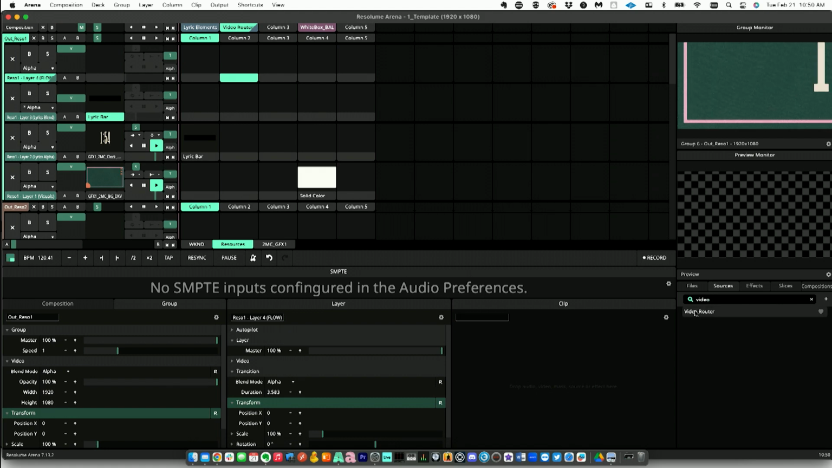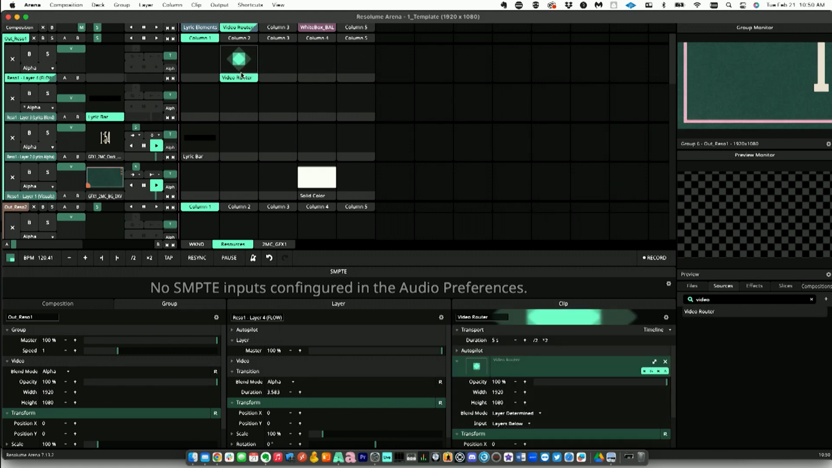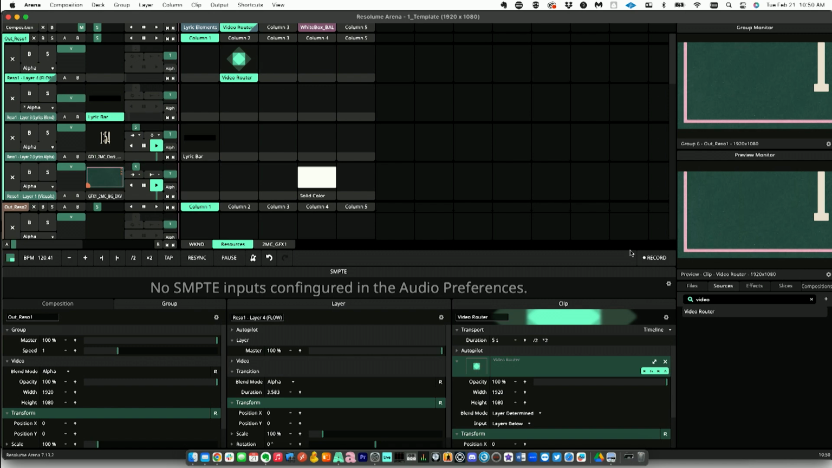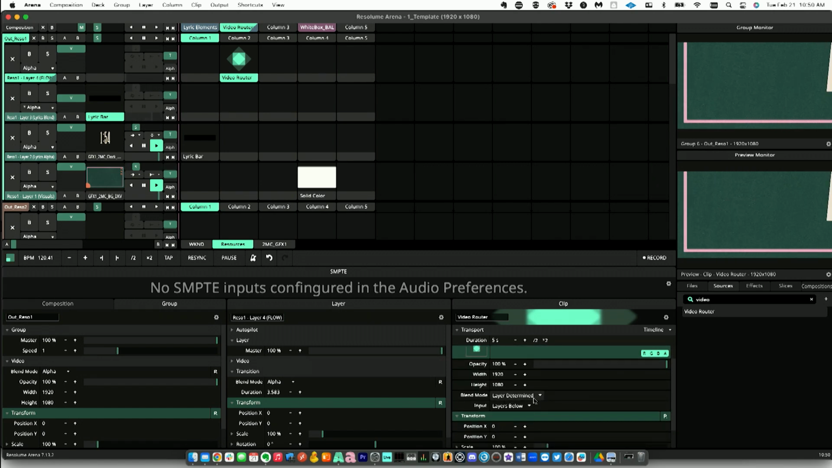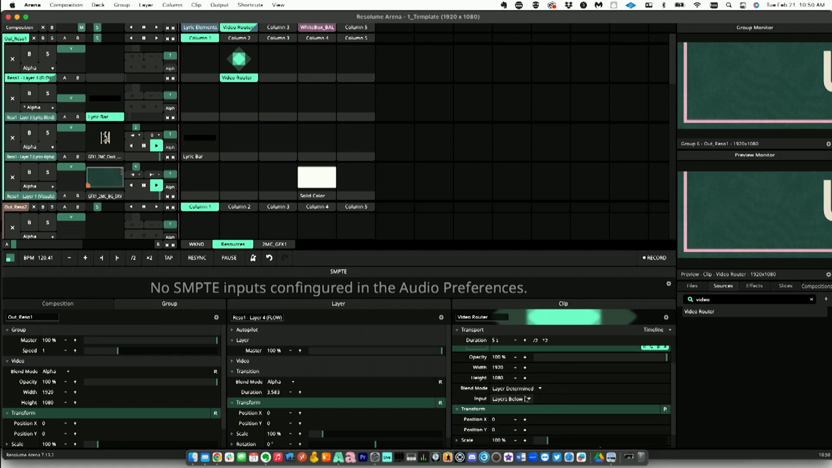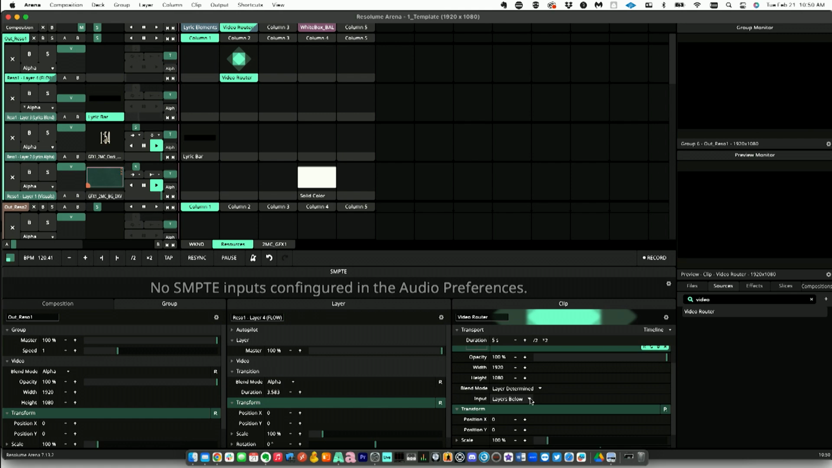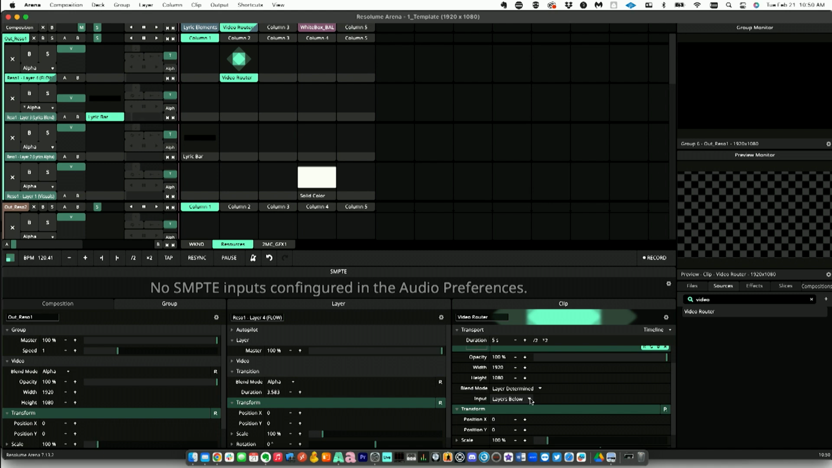If I click and drag this and just click on it, by default you'll see in your clip transport: video router, 100%, 1920, 1080. Blend mode layer determined. Input layers below. This is how the video router comes default. If I leave this as layers below, it will take every single clip that is below that and just throw it all at the same time.